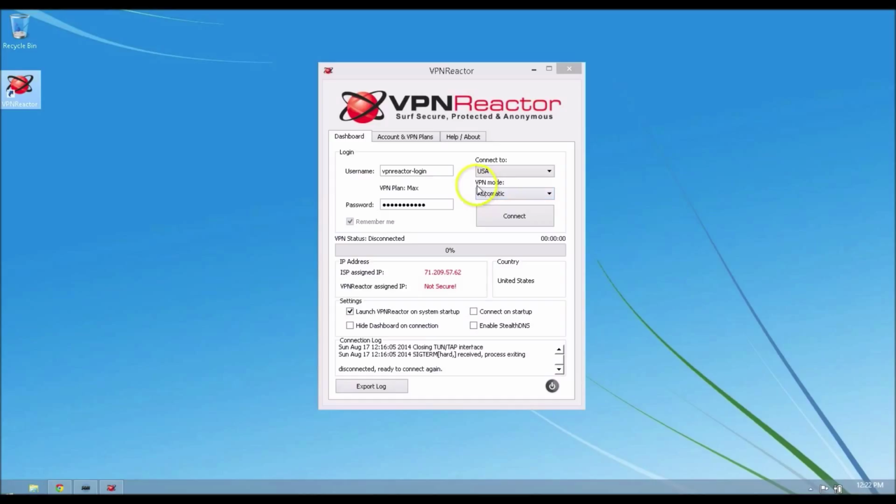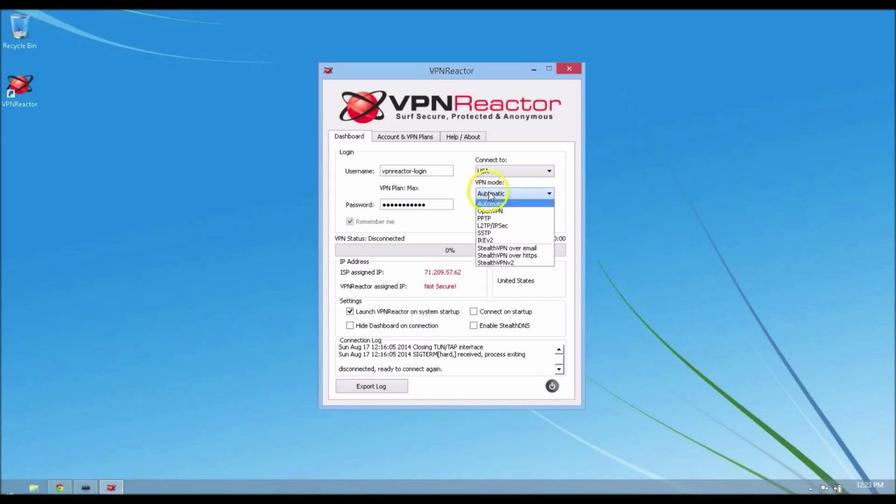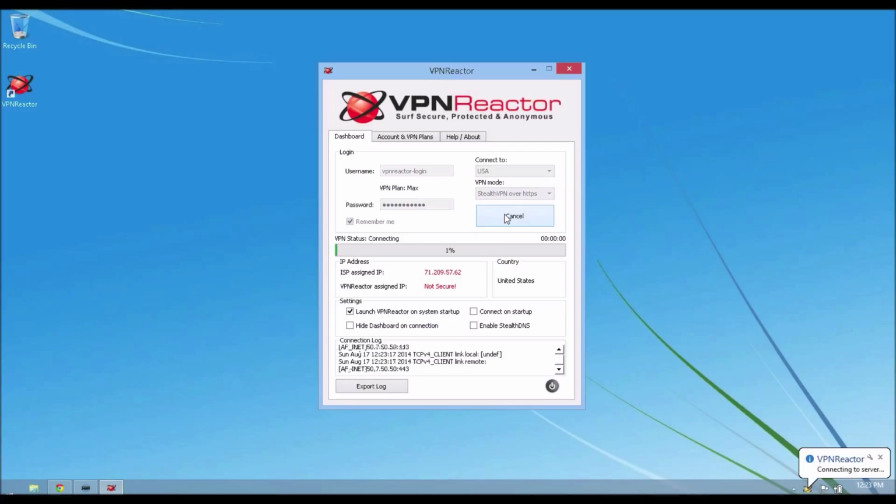First of all, you're going to go to VPN mode and select StealthVPN over HTTPS. And that's going to limit the number of places that you can connect to. Go ahead and select USA and click Connect. And there you go.